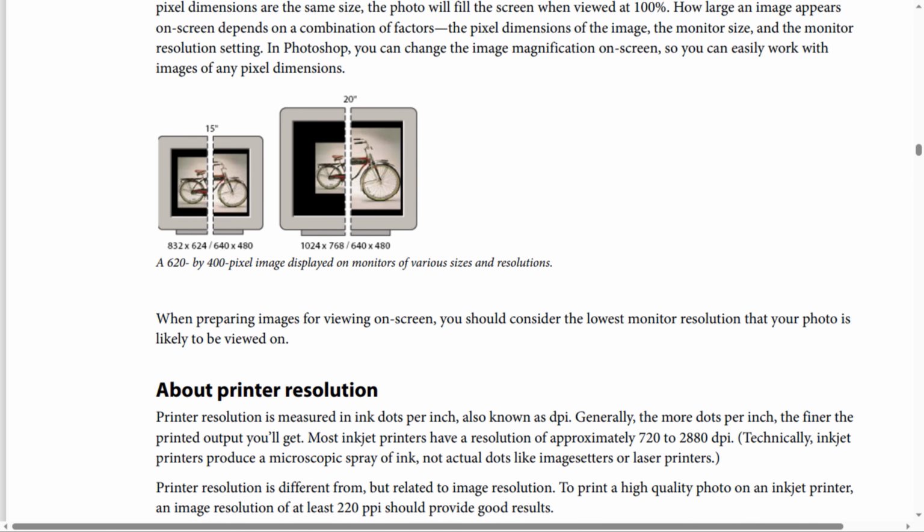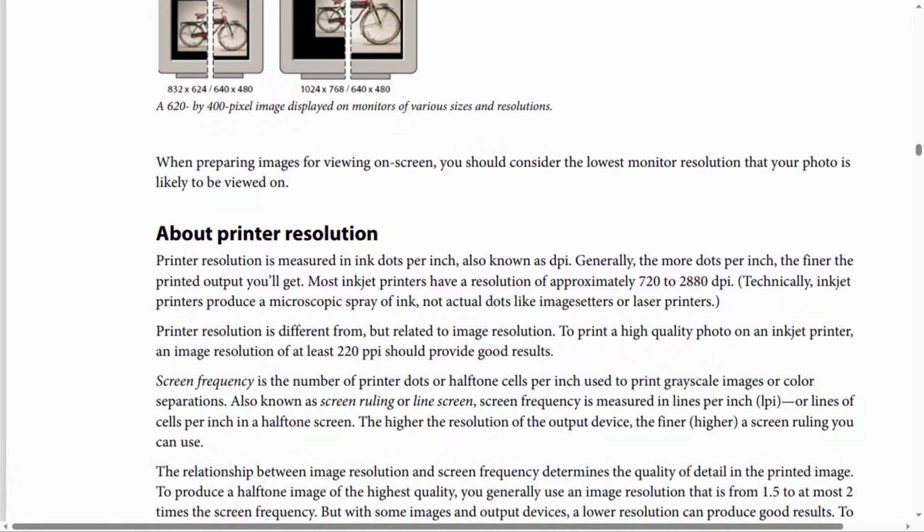When preparing images for viewing on screen, you should consider the lowest monitor resolution that your photo is likely to be viewed on. So what about printer resolution? Printer resolution is measured in ink dots per inch, also known as dpi, and generally the more dots per inch, the finer the printed output you will get.